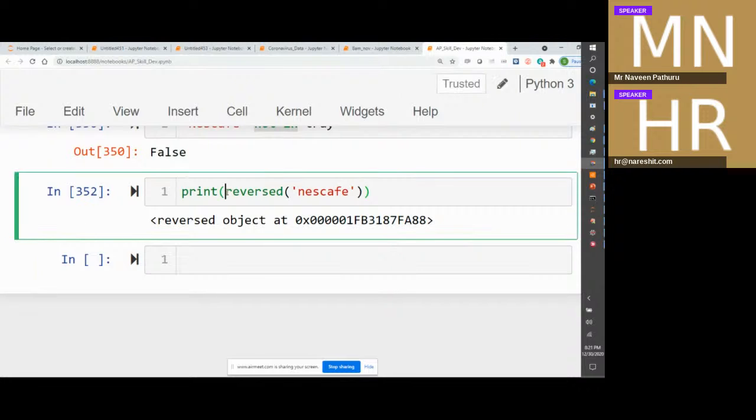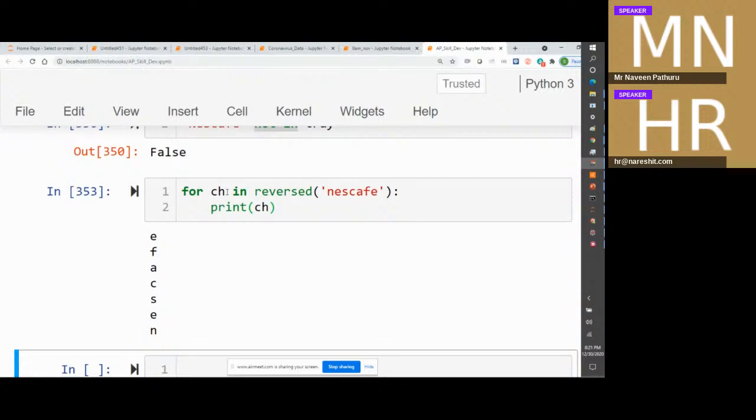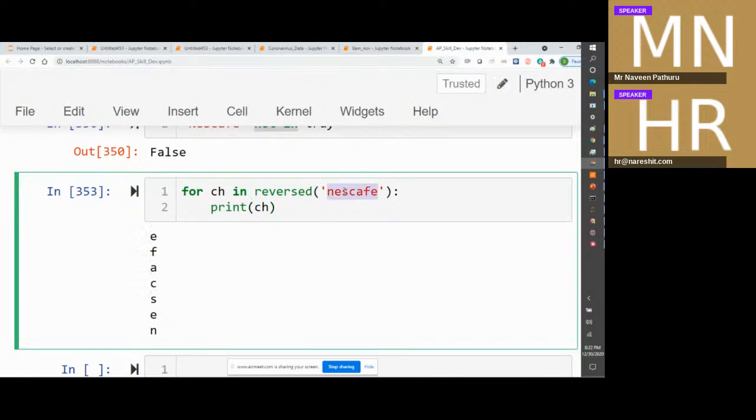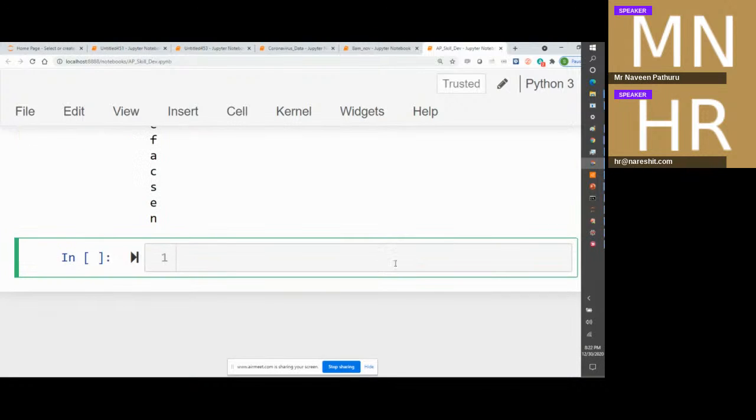I think I need to use an iterator. Say for character ch in reversed, colon, print ch. Here you go, it was reversed. It is first printing E, F, A, and things like that. So in other words, I think there is a reverse function. Reverse or things like that. Let me quickly check.